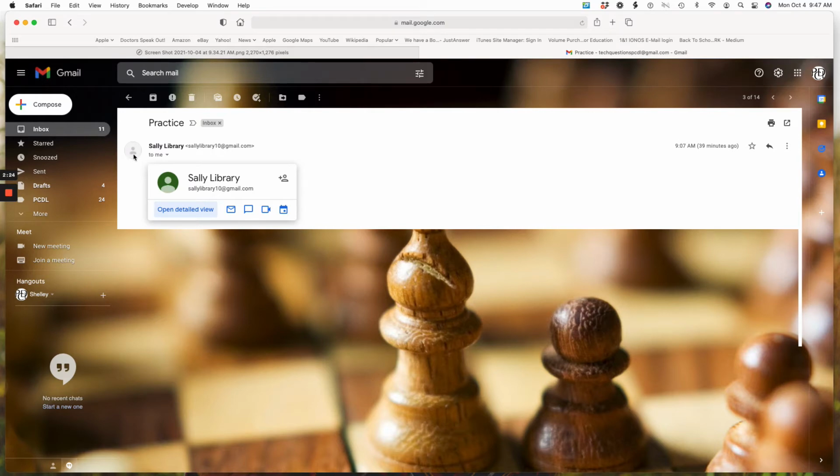Now notice this is just an image that looks like a person. It's a generic image because a lot of times people might add their own physical picture of themselves, or an image like you saw with the Edpuzzle. Same thing, I'm going to go here to Add Contacts, and when I click here on Add Contact, it has now put that person, Sally Library, into my contacts.